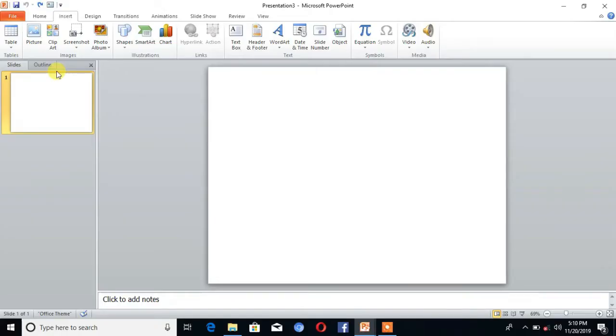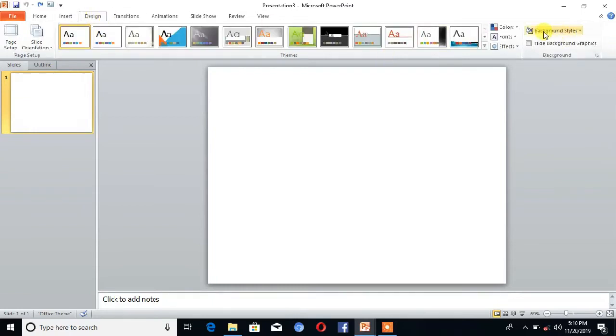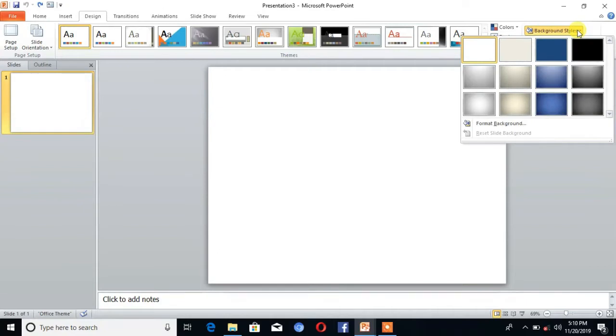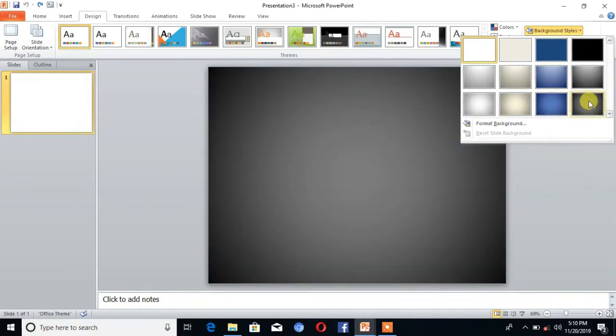Firstly, you have to open the PowerPoint, then go to design. Here is an option, background style, click on that. You can choose a background.